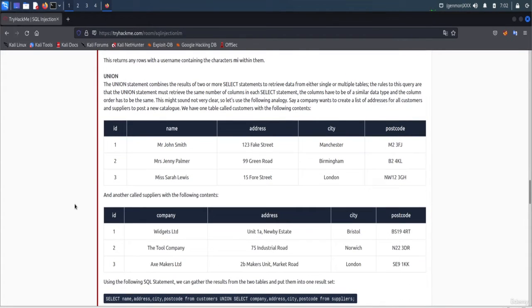Union statement. The union statement combines the result of two or more select statements to retrieve data for either single or multiple tables. The rules of this query are that the union statement must retrieve the same number of columns in each select statement. The columns have to be of a similar data type and the column order has to be the same.